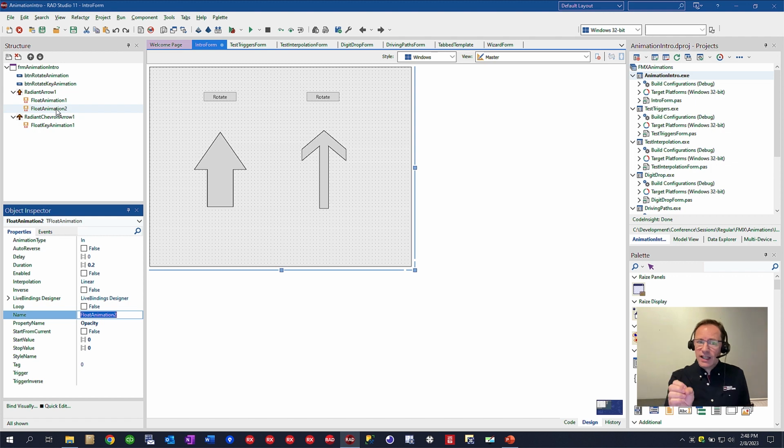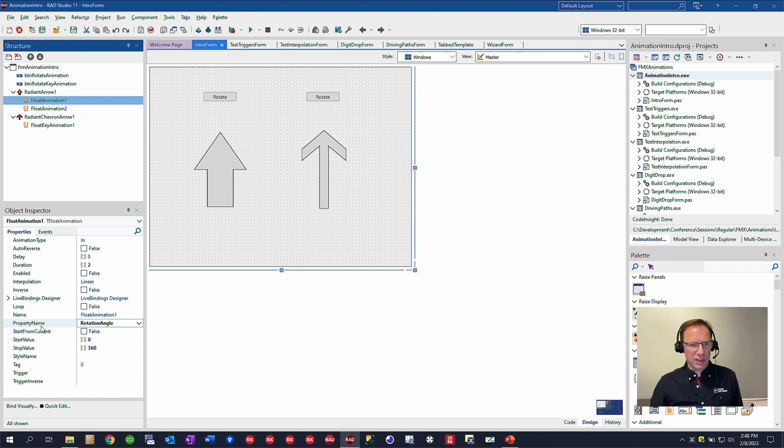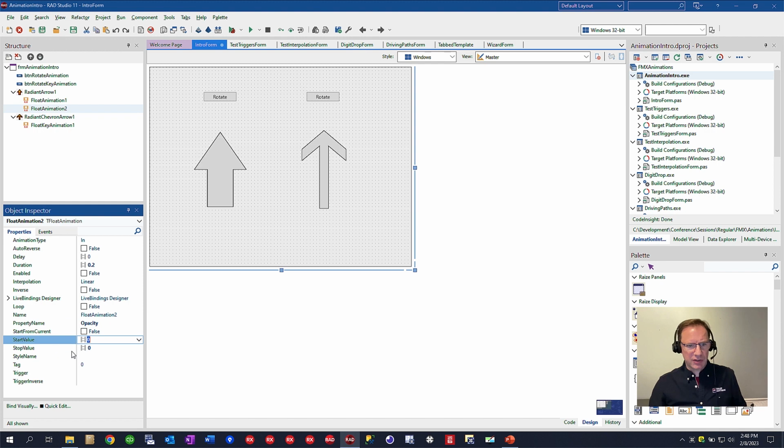And that's really kind of cool because you don't have to have just one animation for a given object. So I'm having another one that's animating the opacity property. Float animation one is the rotation angle. This one is doing the opacity. I'm going to start from one, and I want it by the time I'm done to be 0.2. So 20% visibility is what I'm looking to do over, well, that's kind of quick. Let's make this 2.5 seconds.